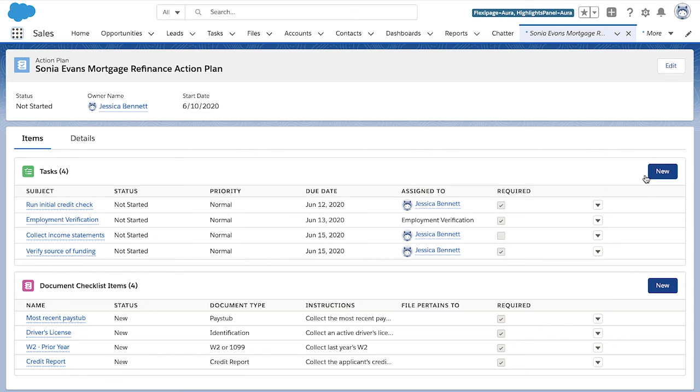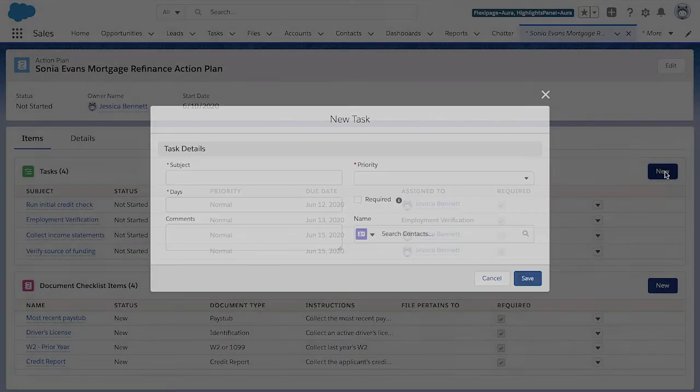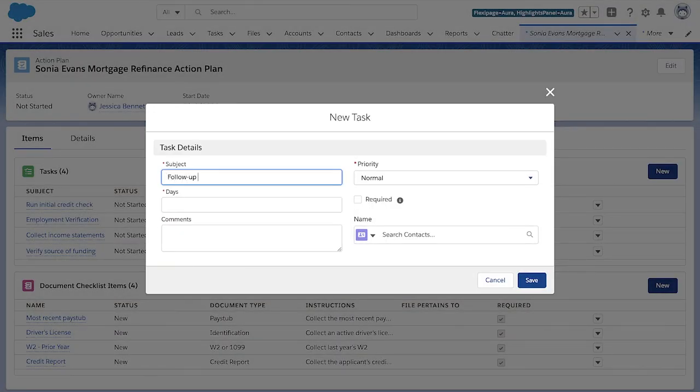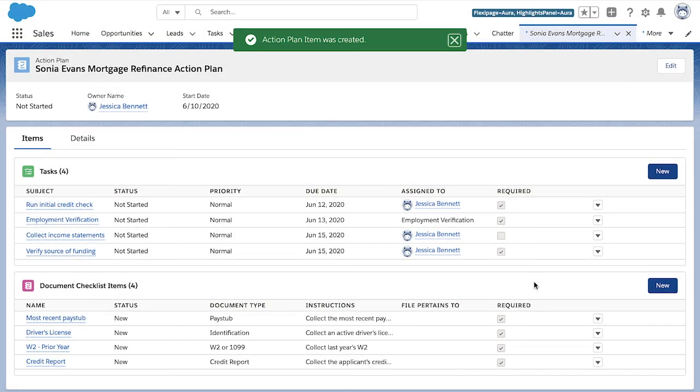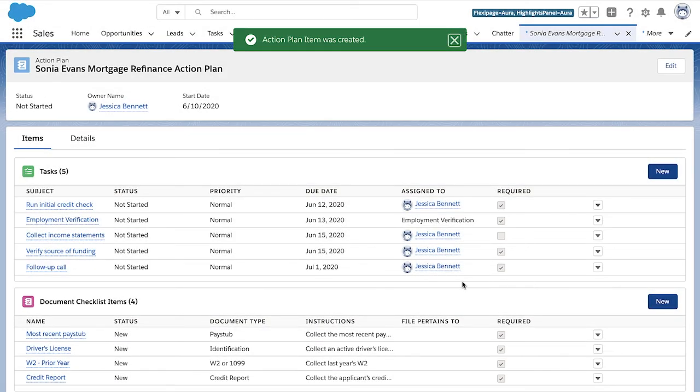Jessica also likes to do a personalized follow-up with her clients after the loan is closed. In action plans, she can now add ad hoc tasks specific to her workflow. Now Jessica is ready to get to work helping Sonia get her home refinanced.